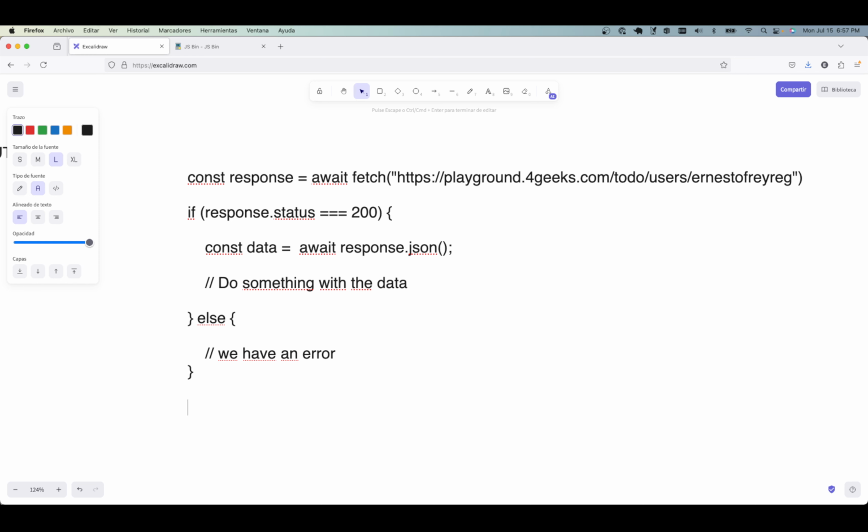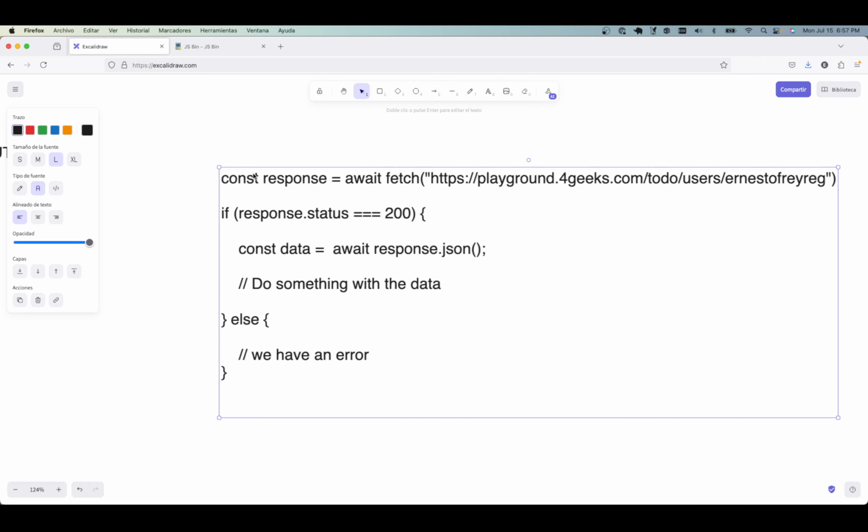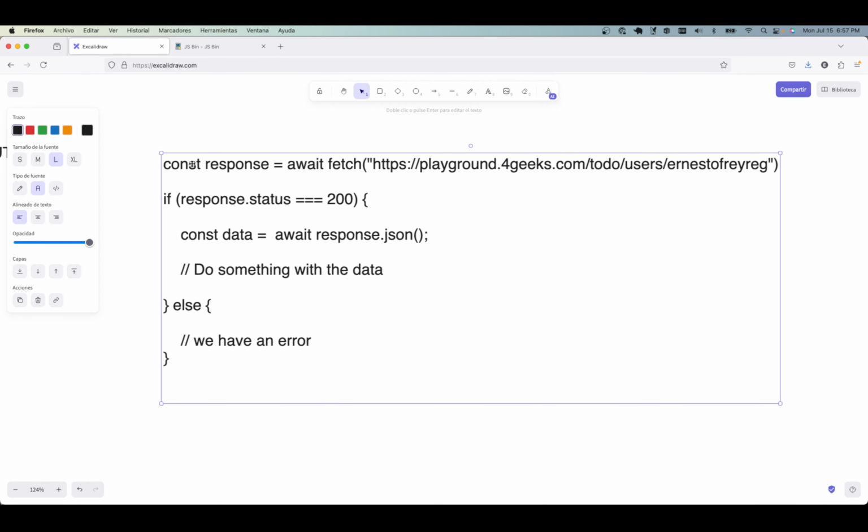So this is a GET request. This is the way we handle a GET request. Questions for GET requests? We will use this API in a minute. By the way, let's try to use it in JavaScript.